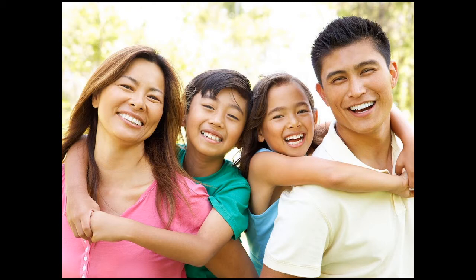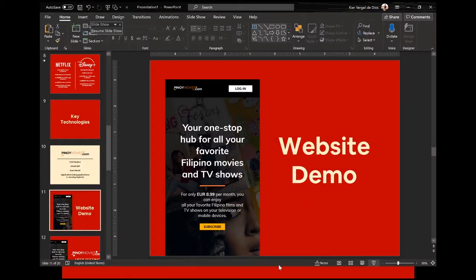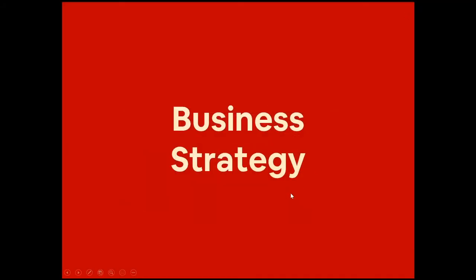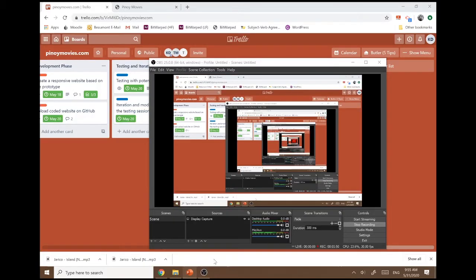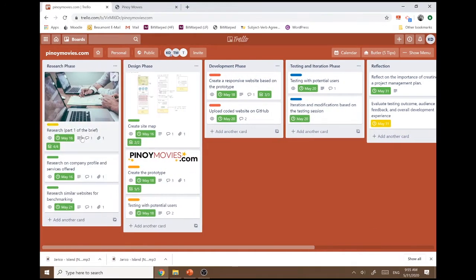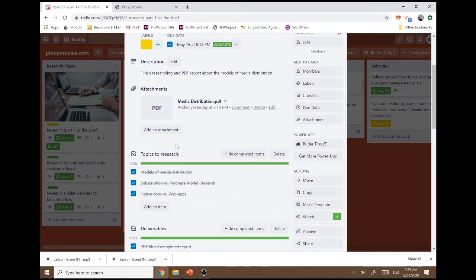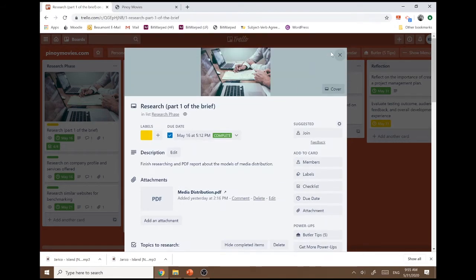Now for the business strategy, I will walk you through first the process that I went through to create the website, and I'll show that to you through the Trello, which is my project management board. So I started with doing the research for the concepts that involve subscription and purchase model, because we have to decide if the service would be on a subscription or a purchase basis.